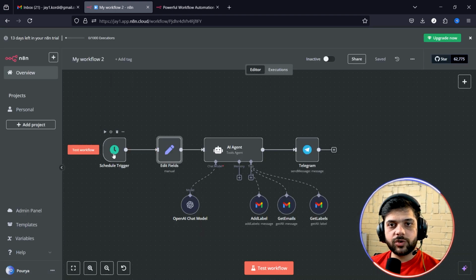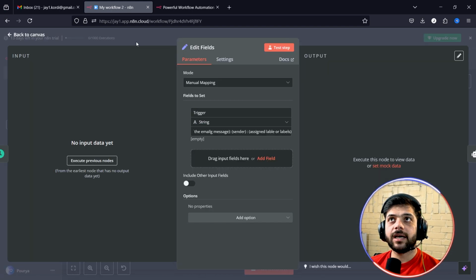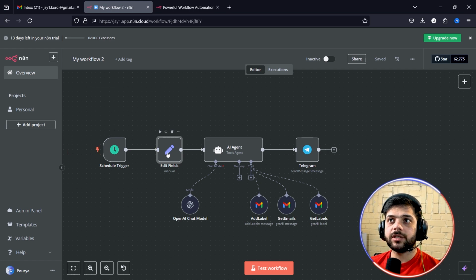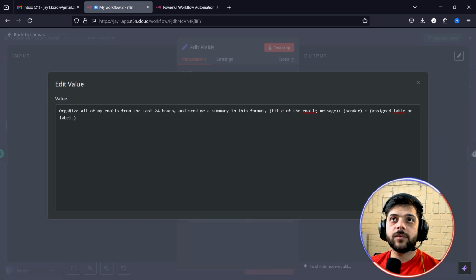So after a schedule trigger, we have edit fields. Inside of edit fields, we just have one prompt that is going to be passed to our AI agent every time that this schedule trigger is triggered on that specific time. So here I've said, organize all of my emails from the last 24 hours and send me a summary in this format. Title of the email, sender, assigned label, or labels.